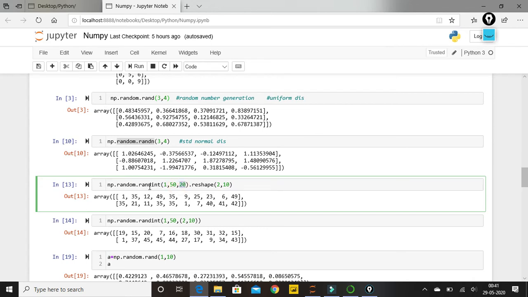Take 20 random integer numbers, then reshape into 2 comma 10, or we can do 10 comma 2, or 5 comma 4, or 4 comma 5. Any multiple will work. For this example I took the reshaping option of 2 cross 10. So it is creating 2 rows and 10 columns, taking numbers between 1 and 50, and giving me 20 outputs. This is what this function does.